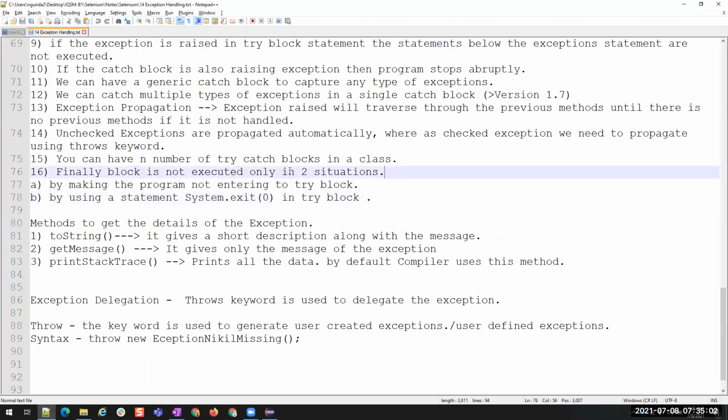So if you don't want to execute the finally block, we can do it only in two cases. One, using the statement called System.exit(0). Do not use this because this will log off your system. It will get out of your system. Second one, we will add a conditional statement and make sure that the code is not entering into the try block itself. So if the try block is not executed, then finally block will not be executed. These are the only two ways that we can skip the execution of finally block.